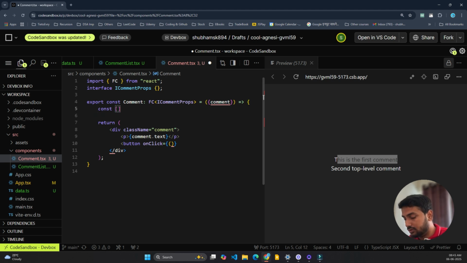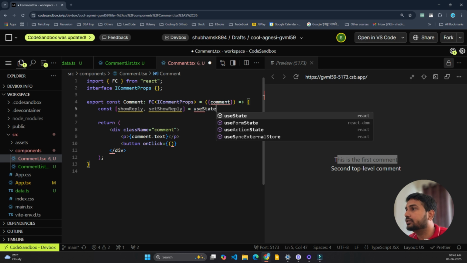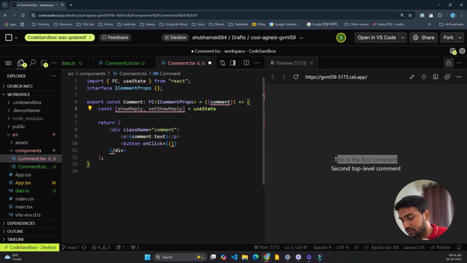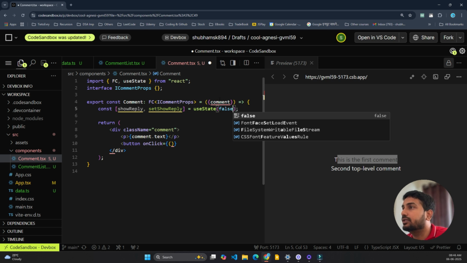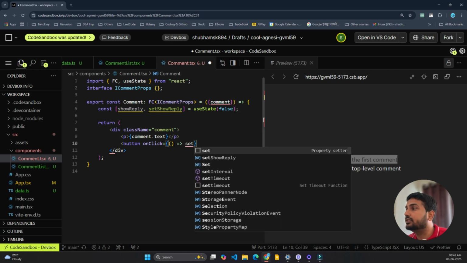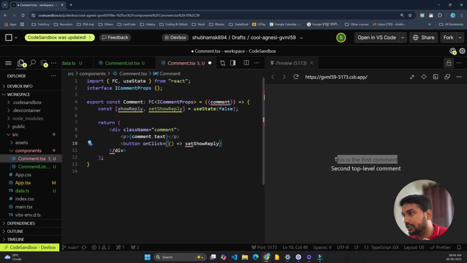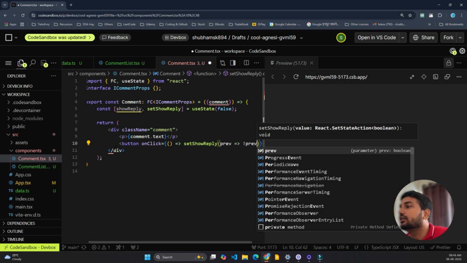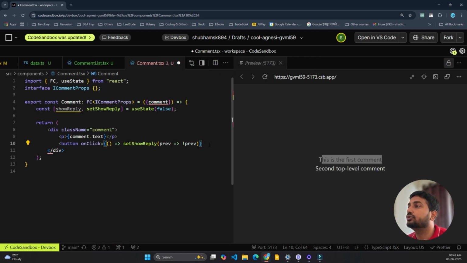Let's call it show reply and set show reply, and it will be used it. Let's import it, and it will be false by default. It just toggles the show reply. So let's say show reply. Okay, that's it. So it will just toggle the reply, show reply.